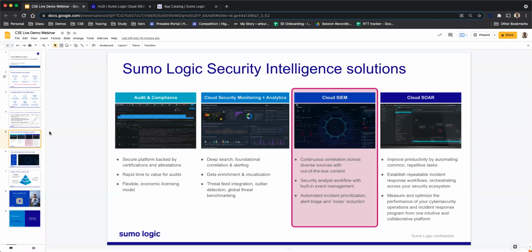While Sumo Logic provides a lot of security functionalities, we have modules which can help you to address the audit and compliance requirements. We have a rich platform which can help you with your security monitoring analytics. We have Cloud SIEM, and we have integrated cloud SOAR capabilities. The focus of today's live demo is going to be Cloud SIEM. In case you need to know about any other capabilities, feel free to reach back to us, and then we can take you through all of those capabilities in depth.